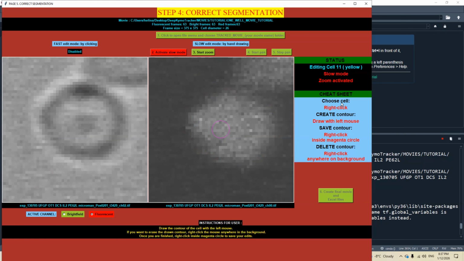Let's go over the actions listed here. We have 4 actions on the list, and 2 of them are the same which we used during the fast mode. The first one is choose cell, it's a right click, and save contour, you need to right click inside the magenta circle. So these 2 actions haven't changed. But to create a contour of the cell, you need to do something really different this time. Namely, you need to draw the contour with the mouse, with the left button of the mouse. So let's start doing this.